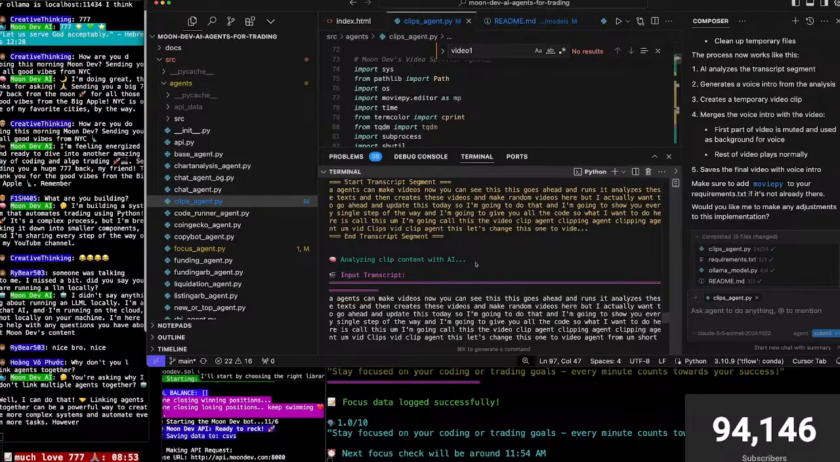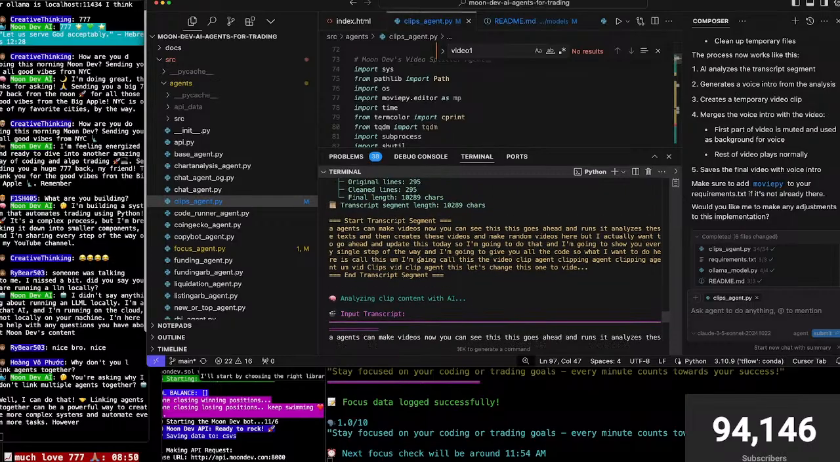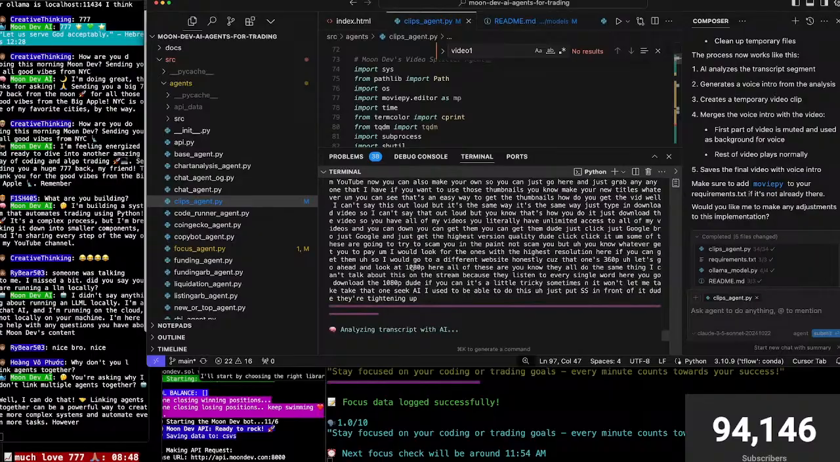AI clip content. Okay, input transcription here.